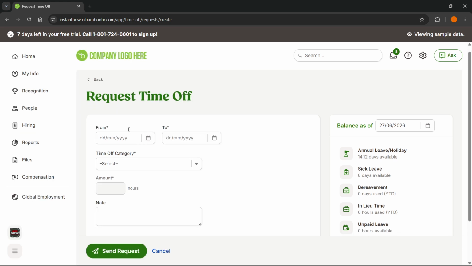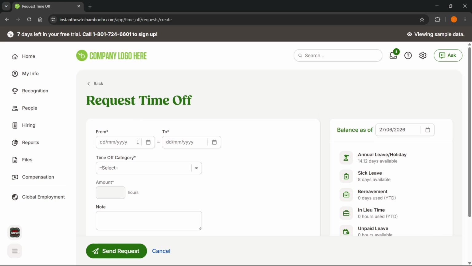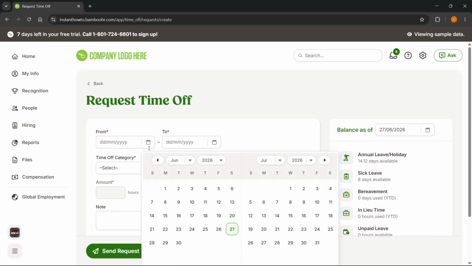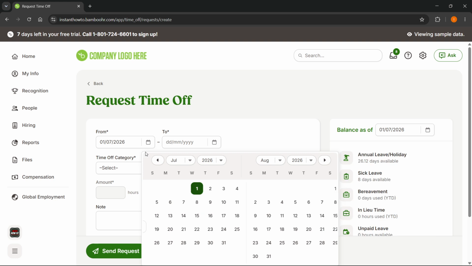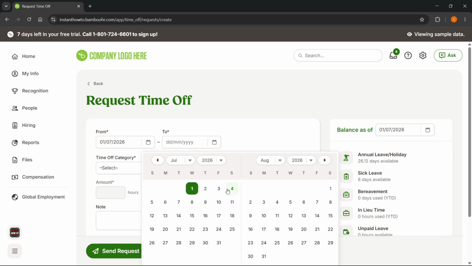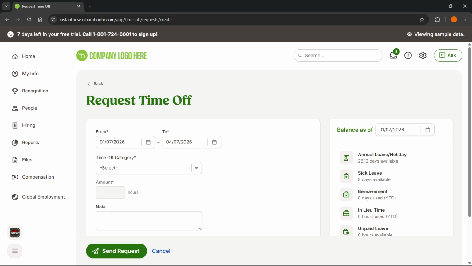So as you can see over here, you can select from to, so the dates when you want time off. So I'm just going to click on over here and do, for example, from July 1st to, and then we're going to do July 4th, okay? There we go. That's really all you have to do.